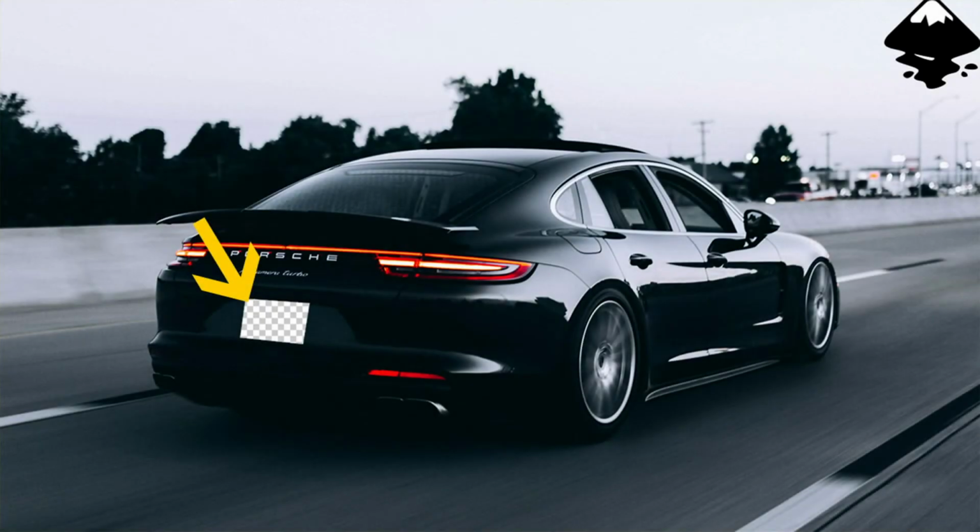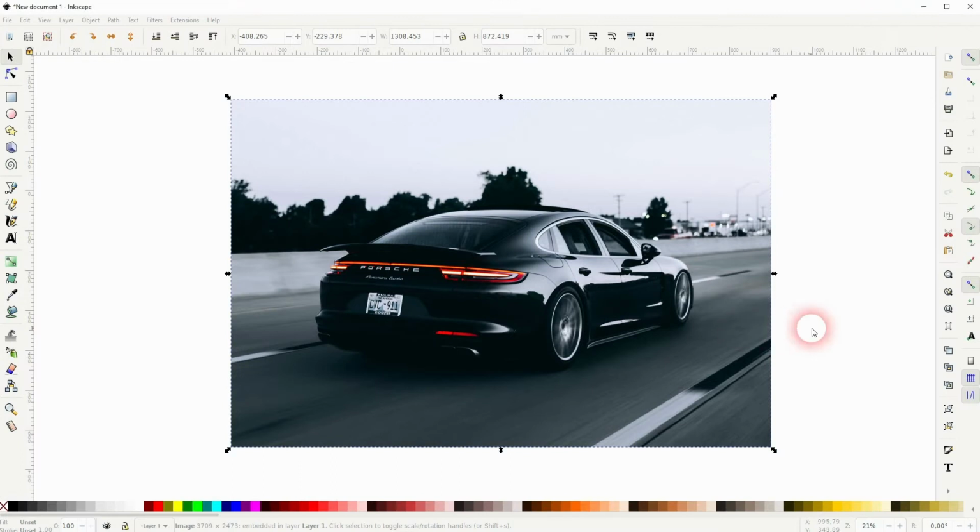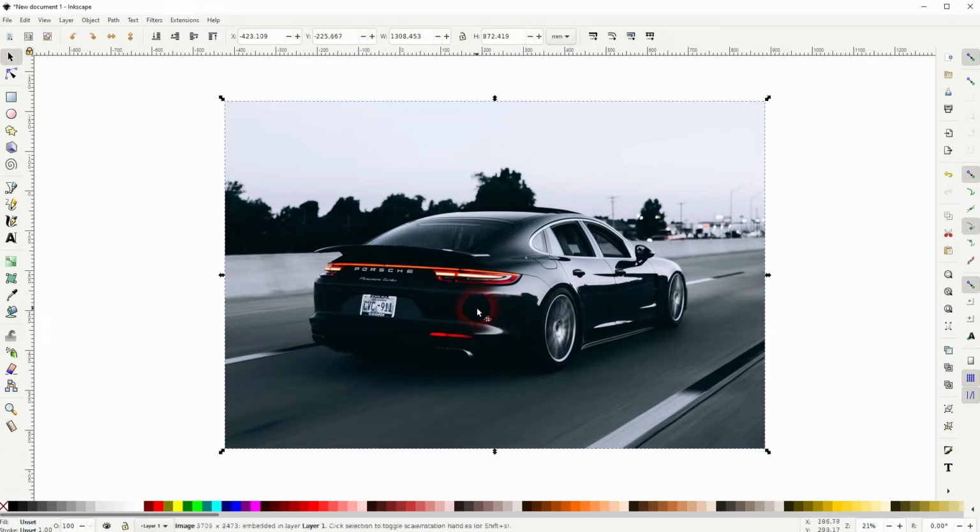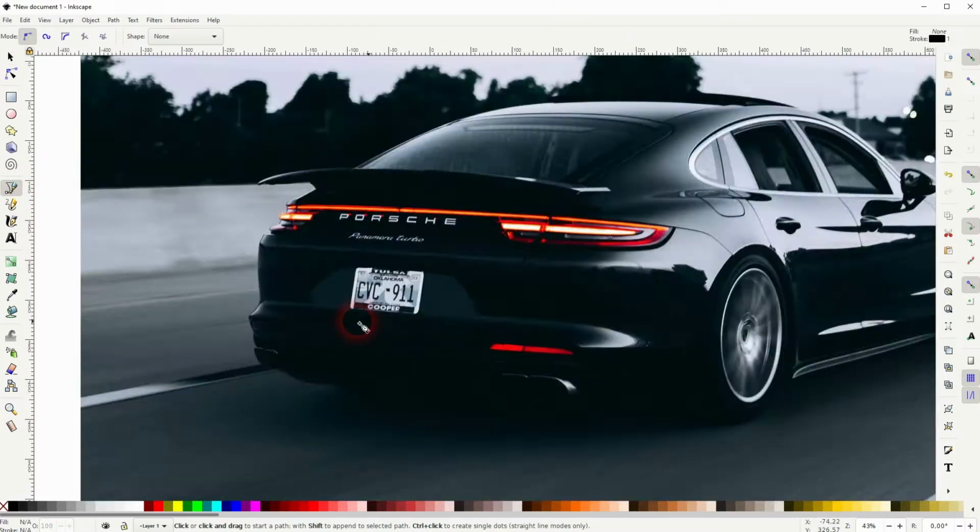Welcome back to Learning Inkscape, and this time I'm going to show you how to cut parts from an image. Programs like GIMP should be better suited for this, but someone asked me how to do it in Inkscape, and it's fairly easy. Let's just assume we want to get rid of the license plate.